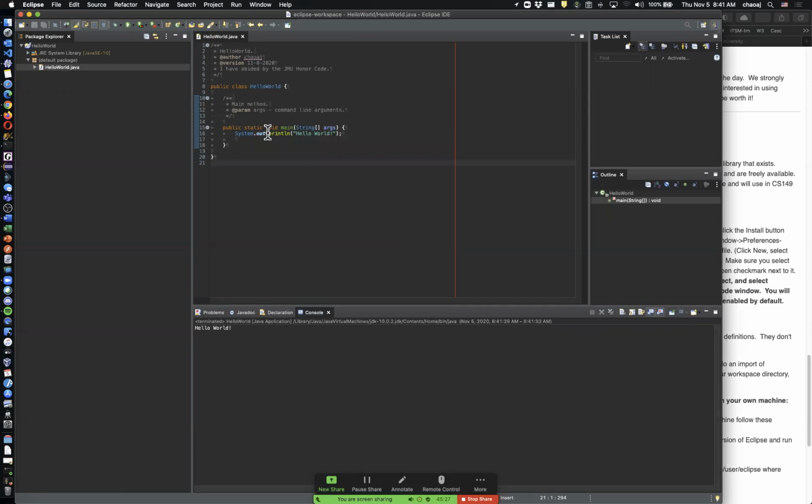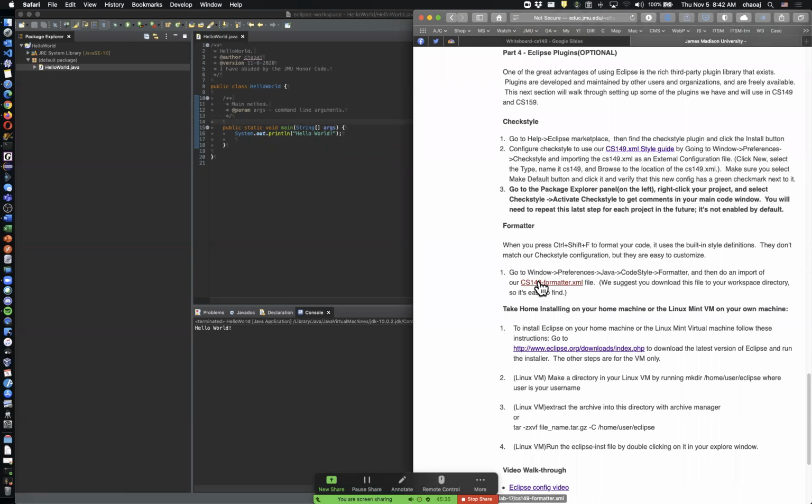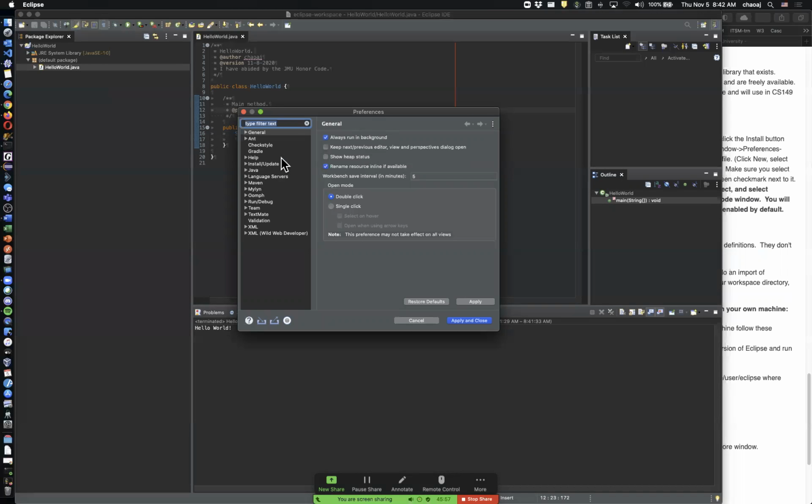The other thing I want to do is set up the check style and also the formatter. So let's go and look at that. There are two things here. So this formatter, I'm going to right click on this and download the linked file as, and I'm going to call it CS149 formatter on the desktop. And what I'm going to do is go to Windows Preferences, or in here, my Eclipse preferences on the Mac. And then I'm going to go to Java. Then I'm going to go to code style here. Let's go ahead and bring this to 50% so you can see what I'm doing here.